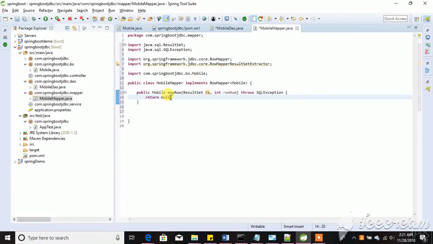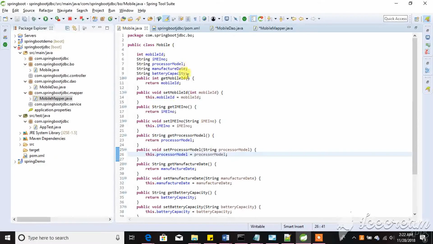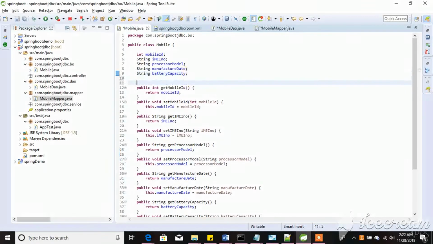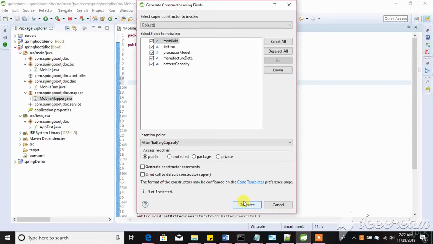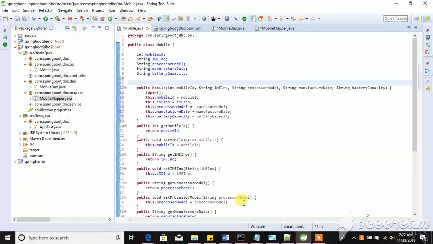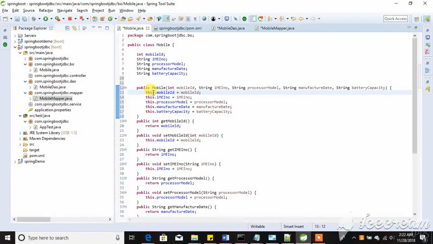By using the result set, we need to populate that result set into our mobile object. For that, I am changing our Mobile into a parameterized constructor. I am creating here, generate constructor using fields, generate. We need to remove super.